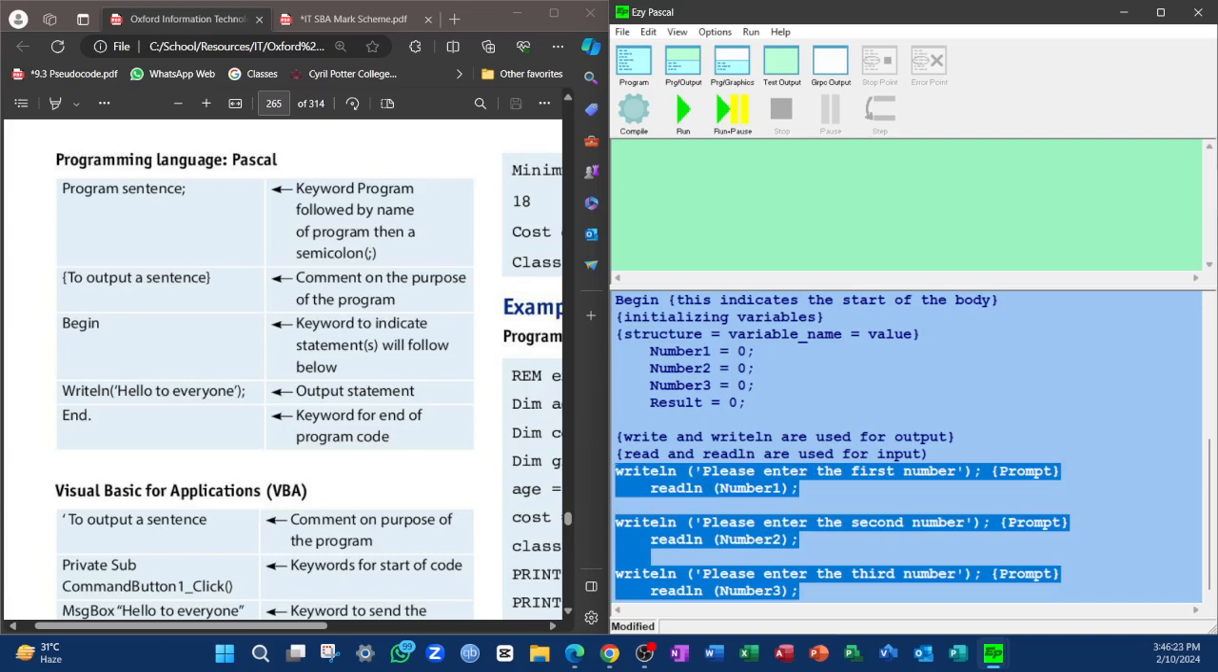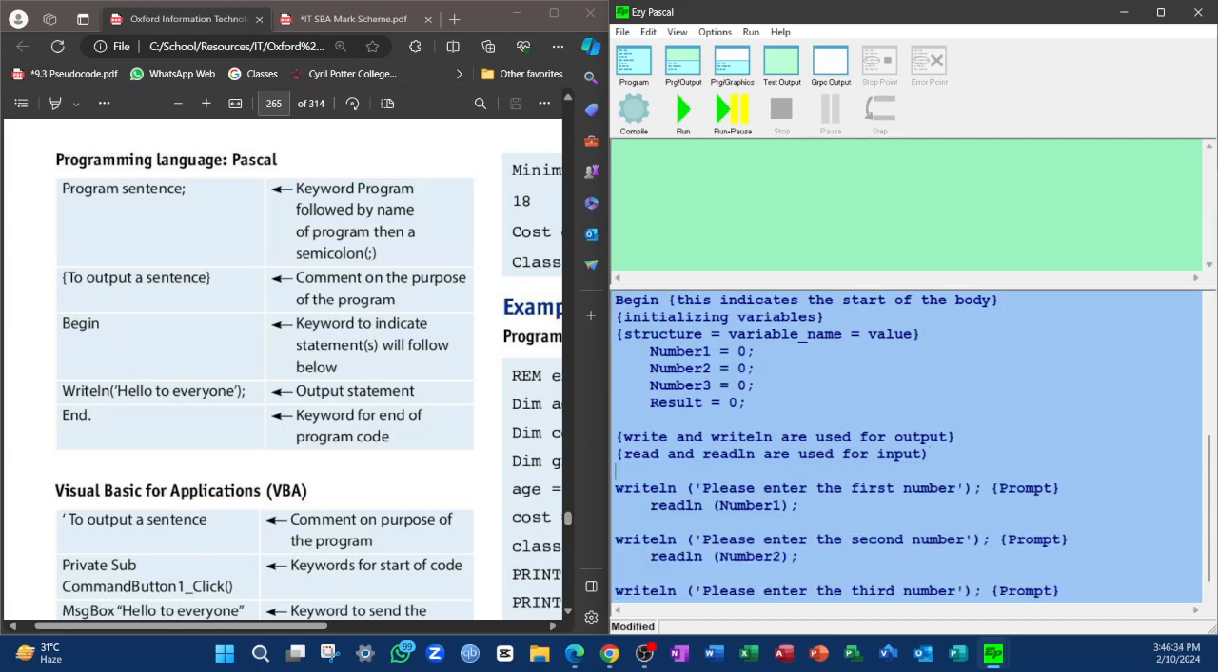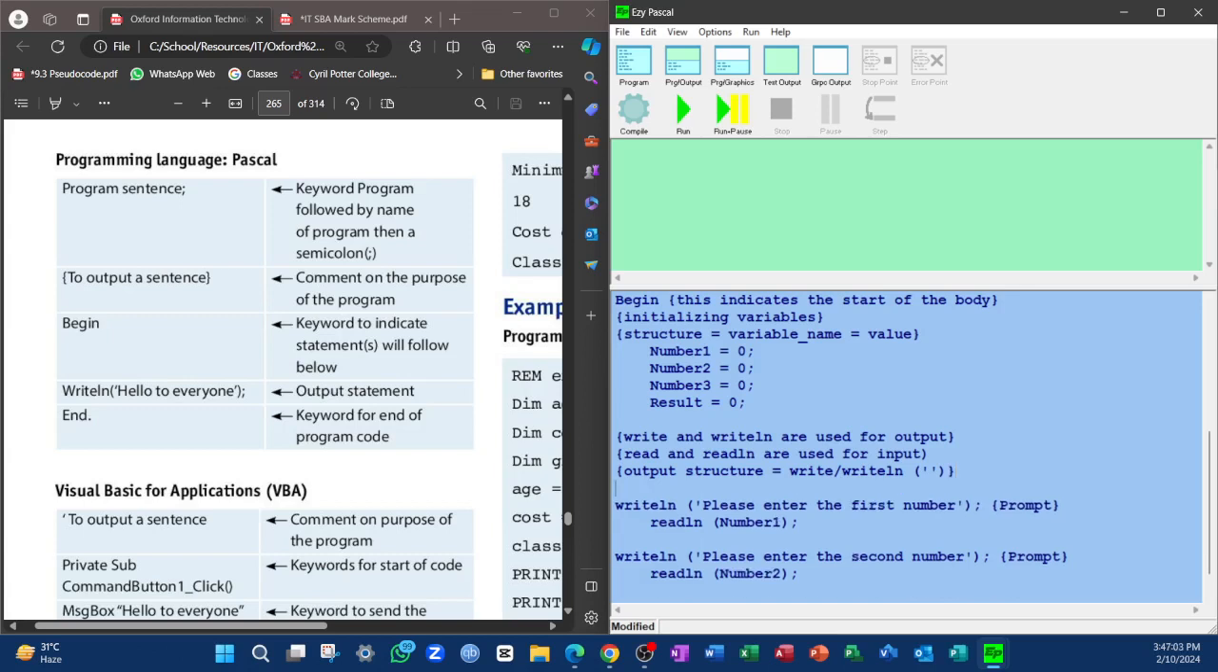So what I highlighted there, that's what you have to create so far. So this is how you output and this is how you input. This is the pattern. Output structure: the output structure is write or writeln, open bracket, 2 single quotation marks, close bracket. That's how you create an output.